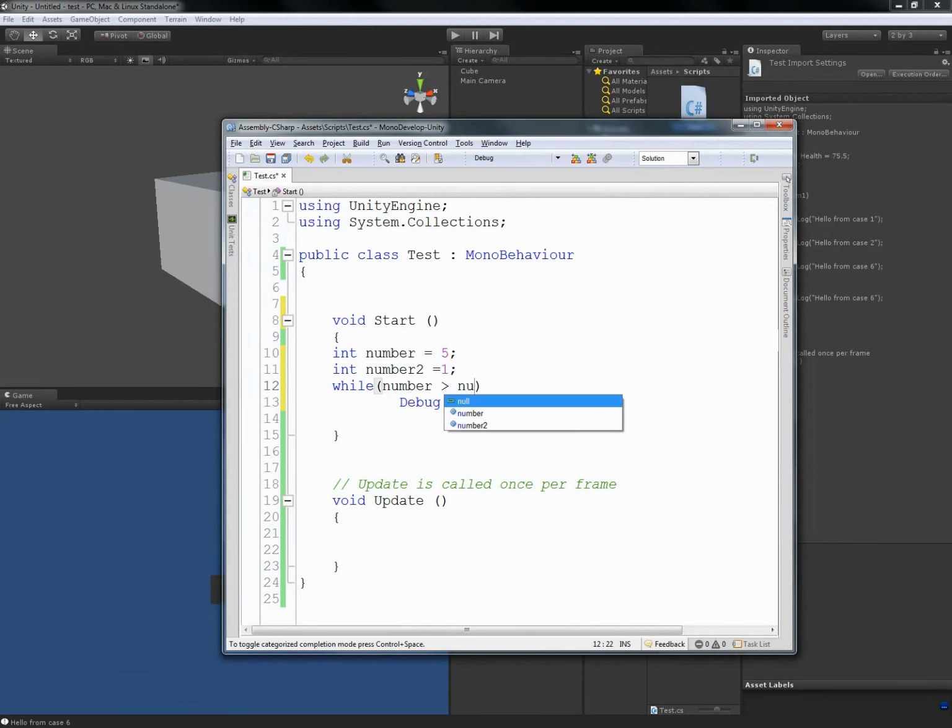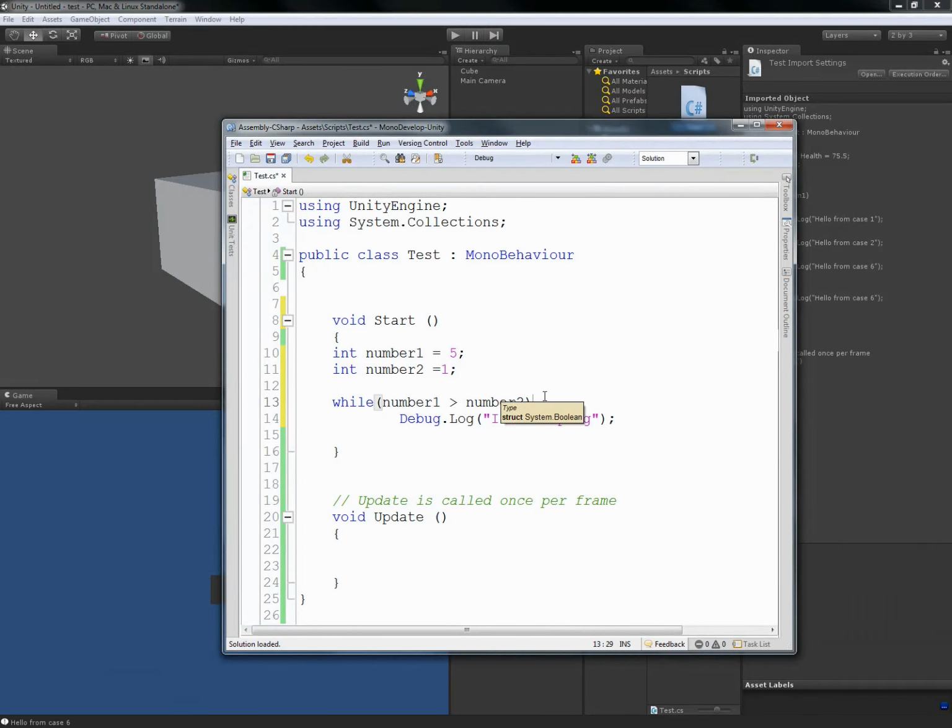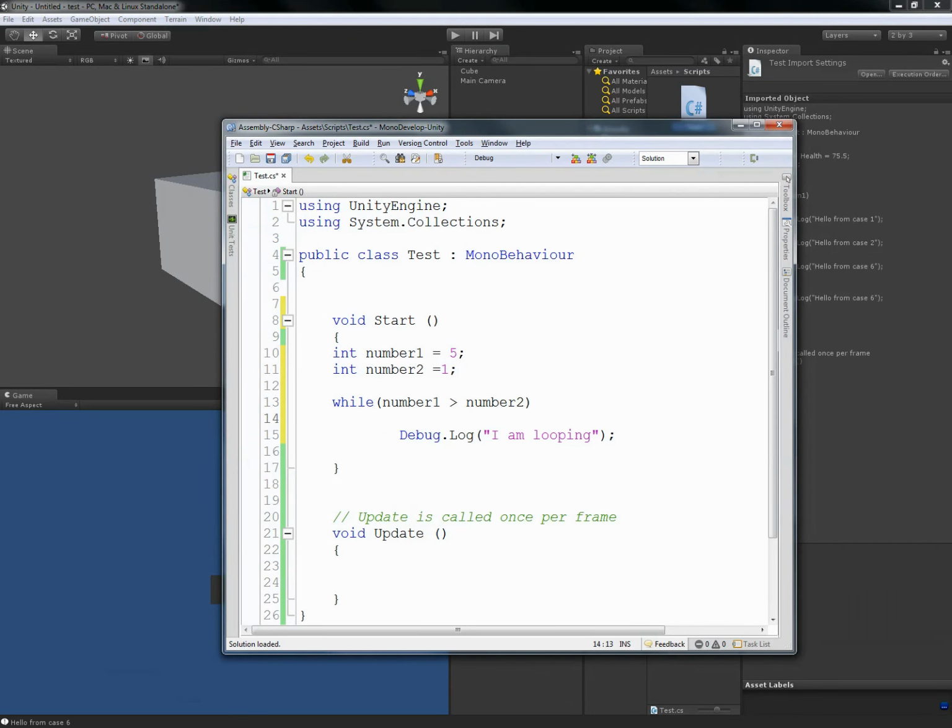So what we want to do is figure out a way to increase the value located in number2. One way of doing that is we can simply write number2 equals number2 plus 1. So let's go ahead and do another debug in here, and let's print out what number2 is storing so we can see how our loop works.